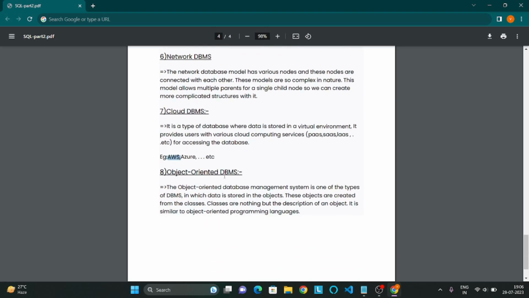Another type is the object-oriented database management system. It means our data is stored in the form of objects. Objects are generated by classes, and a class is nothing but a blueprint of an object.